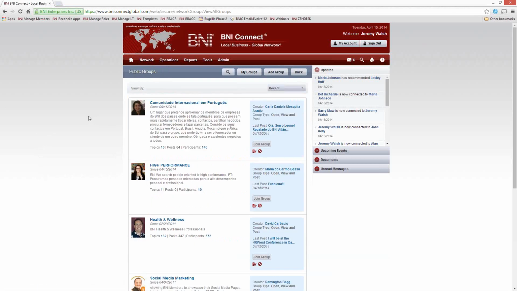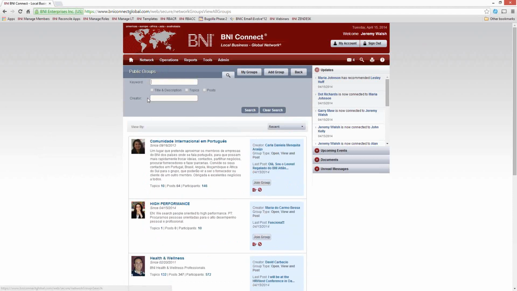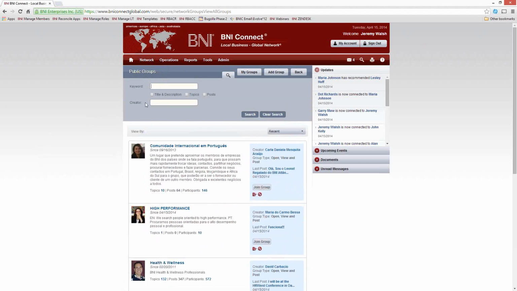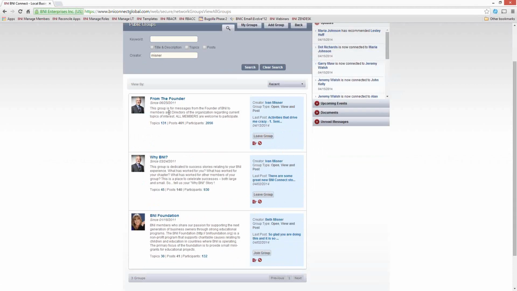If you'd like to search for specific groups, you can do that by using this magnifying glass icon. You can search by keywords or by creator. So let's say I'd like to find all the groups that were done by Dr. Meisner. I can see that there's currently 2 groups from Dr. Meisner and 1 from his wife Beth for the BNI Foundation. If you'd like to join one of the groups, again, just click the Join Group.